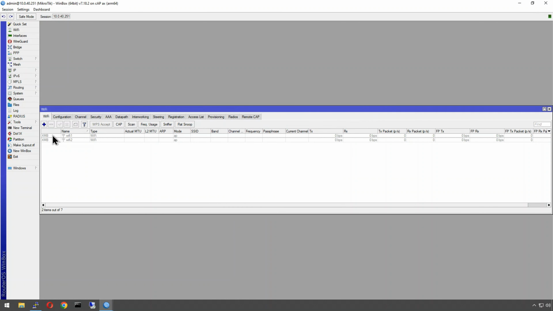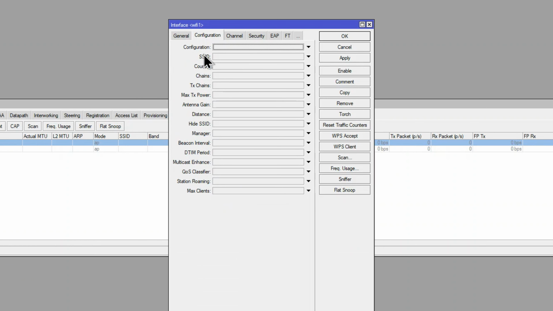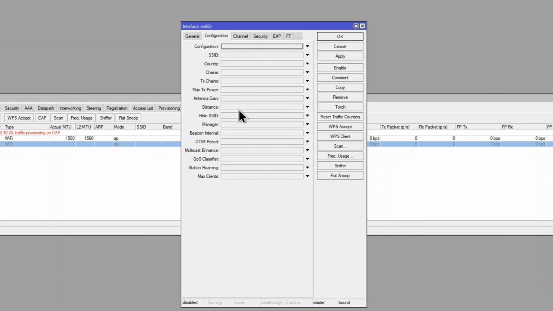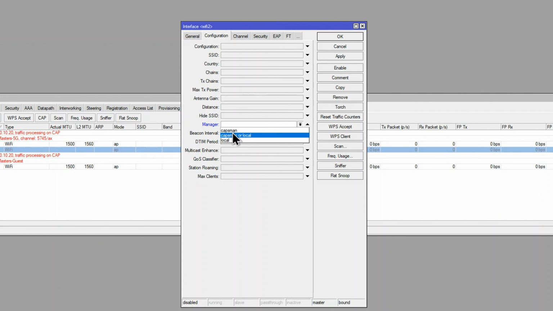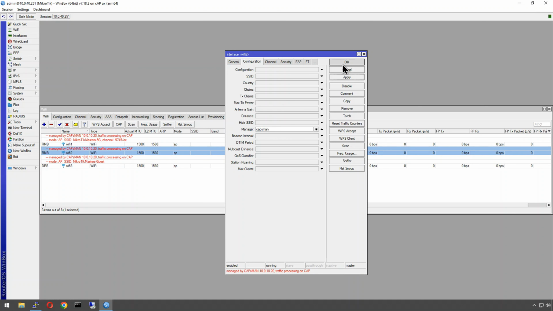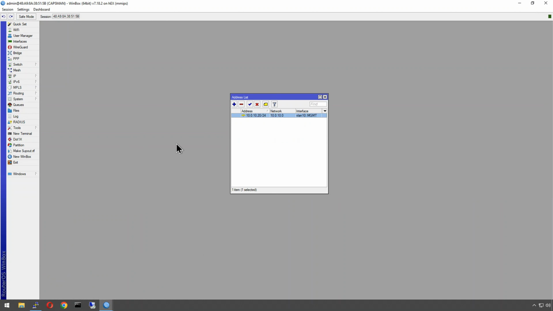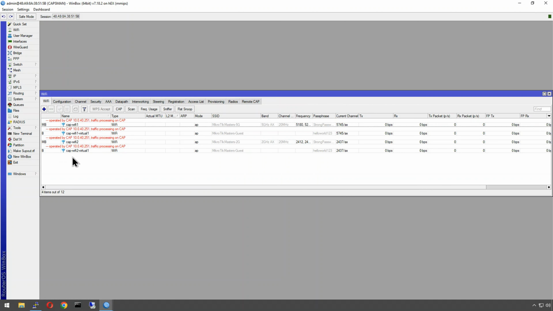Okay, nothing's going to happen yet, because what we need to do is go into each one of these. We go manager, CAPsMAN, and then manager CAPsMAN. Apply. There we go. So it's already picking up config from my CAPsMAN. If I go back into CAPsMAN, there we go. They've reappeared, the ones I deleted earlier. And there's my SSIDs and everything set up as I want it to.